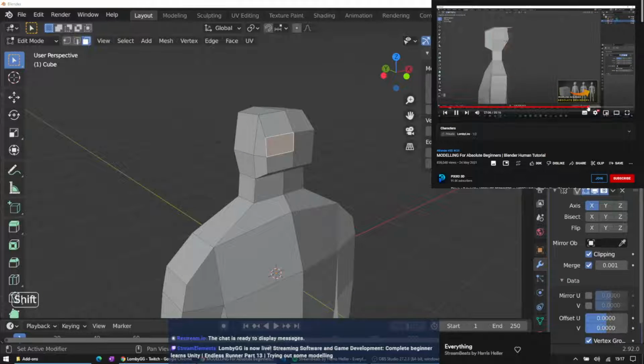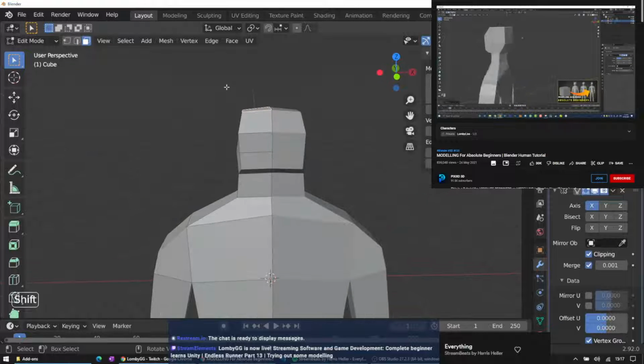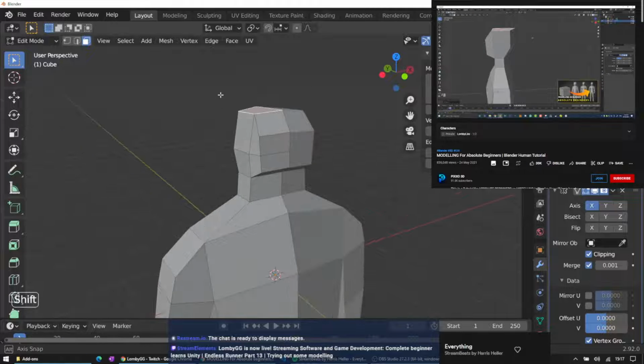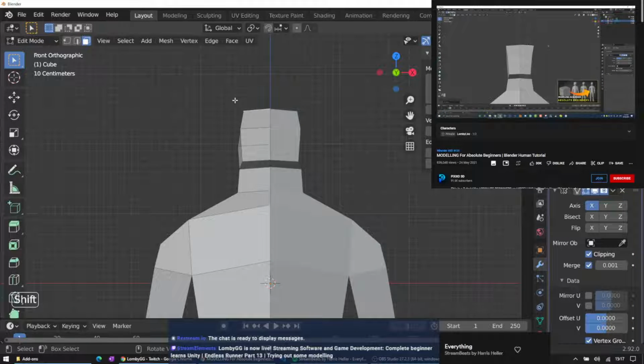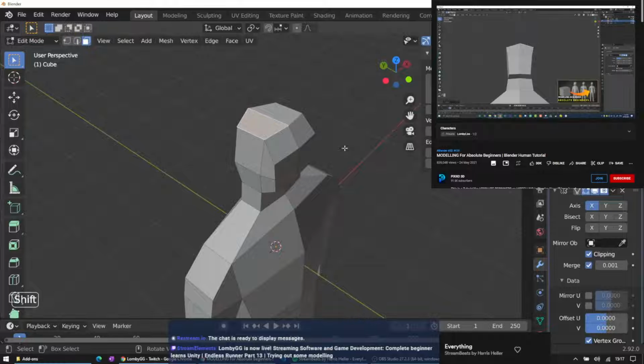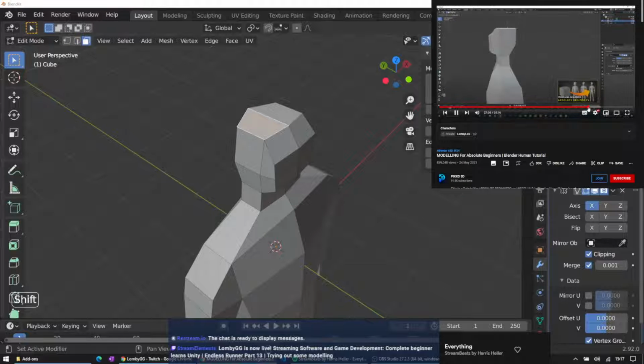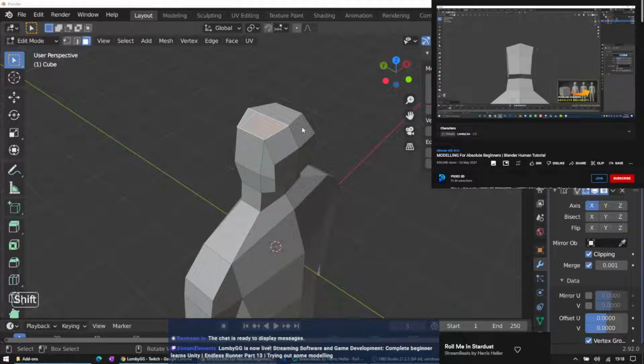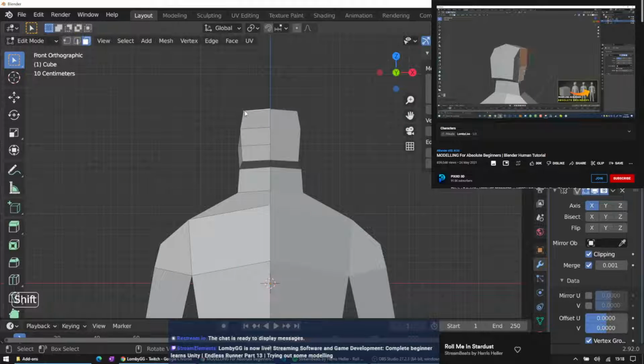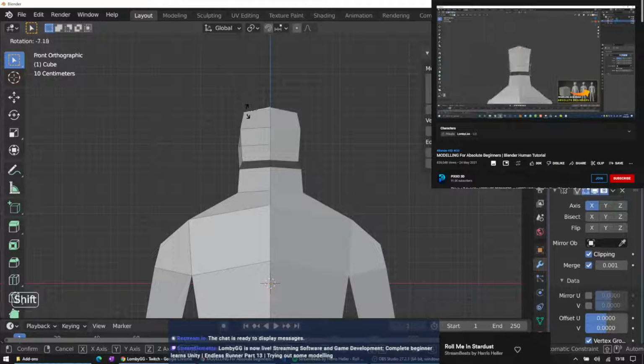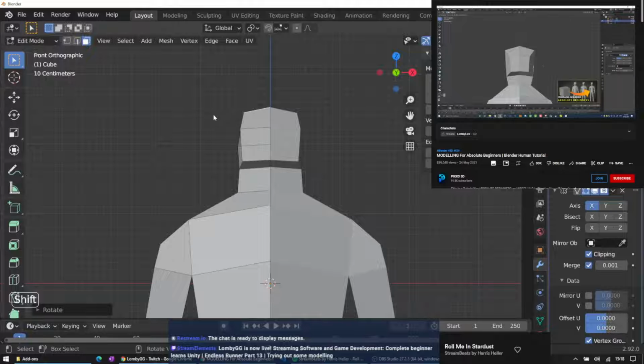In your front view, hit G just to move them over to the side.